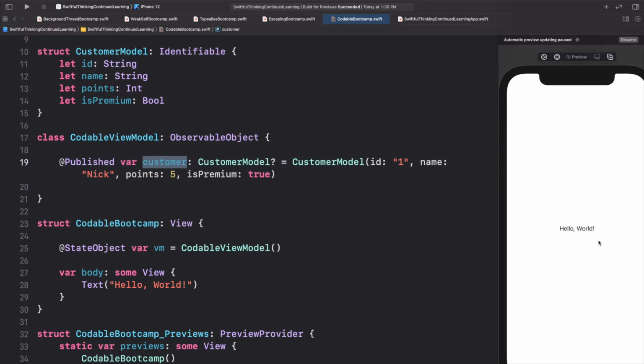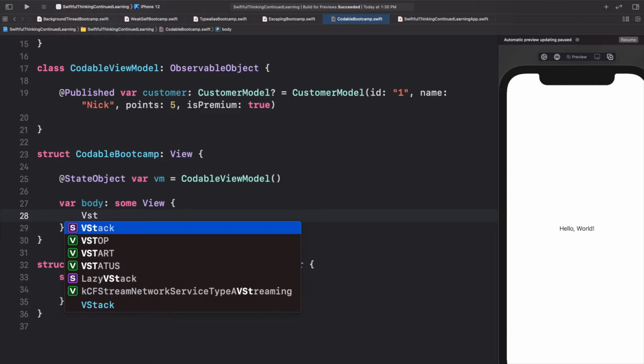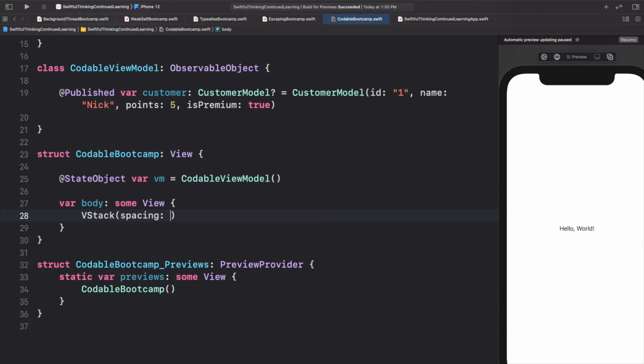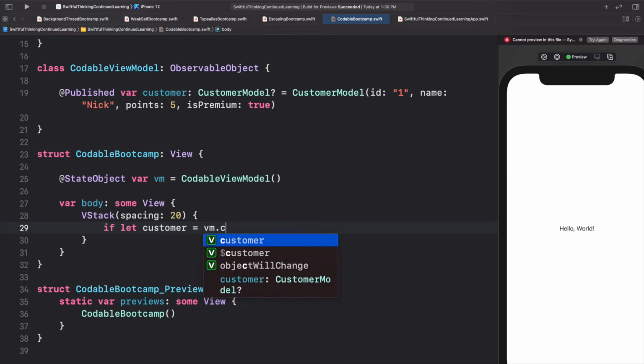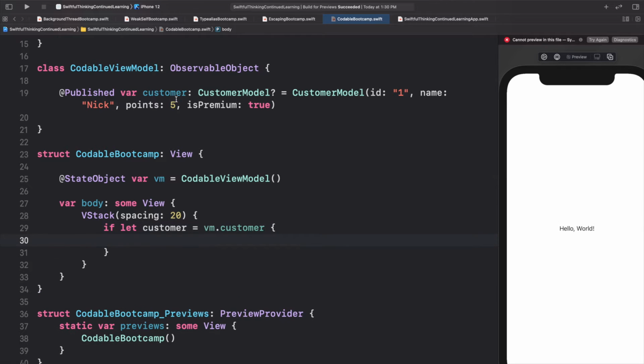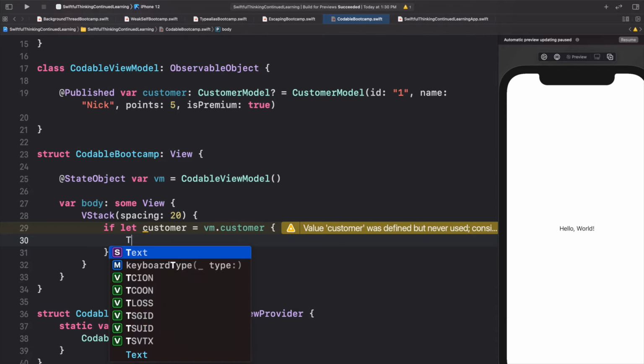Let's just put this customer on the screen quickly. So down on our screen, let's create a VStack. Let's give it some spacing of 20. And I don't really care what this screen looks like. I just want to put the data on the screen. So we'll say if let customer equals vm.customer. Because remember, we made this customer optional, so there's a chance that there is none. So here we're just checking that there is a customer, and then we're going to put the text.